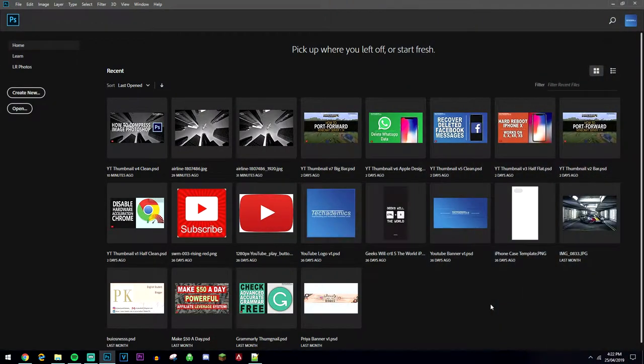So the first thing we need to do is load up the image in Photoshop, but the image I'm currently working with is in a 4K resolution and I don't want to upload it to my website in that resolution. I want to actually downscale it to 500 by 500 pixels.